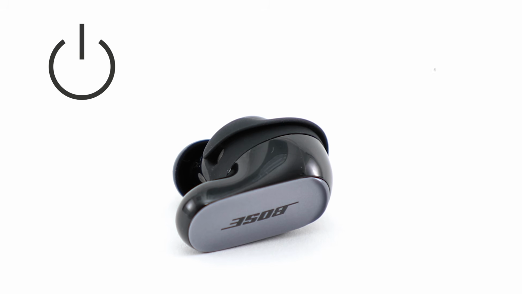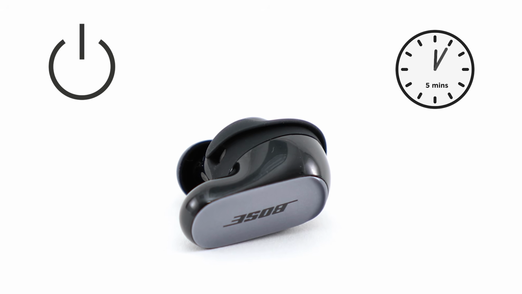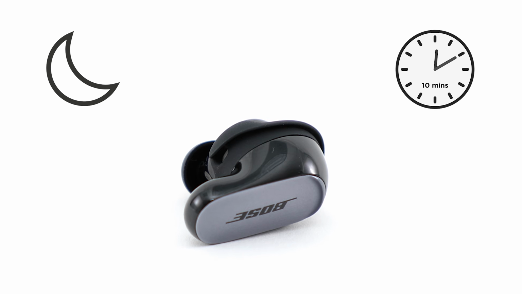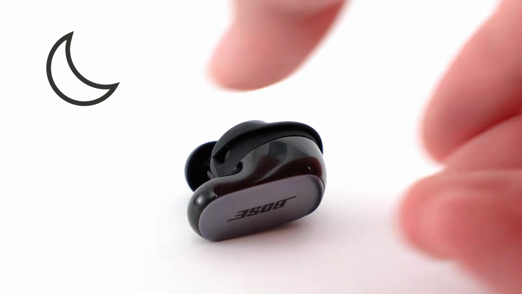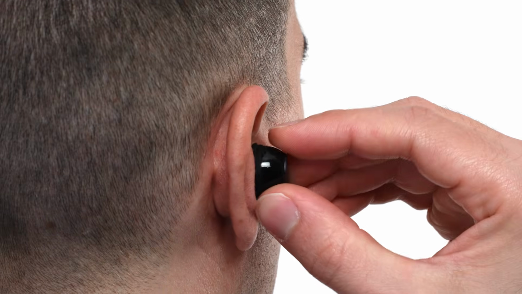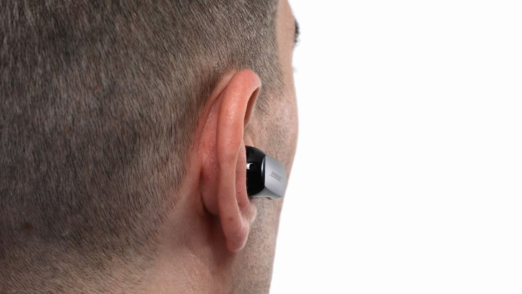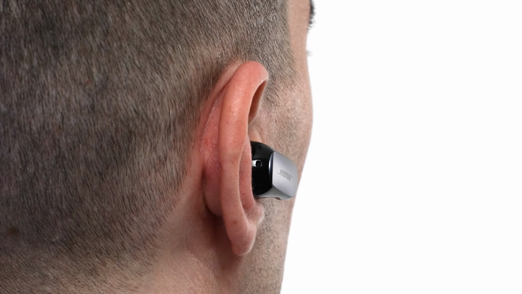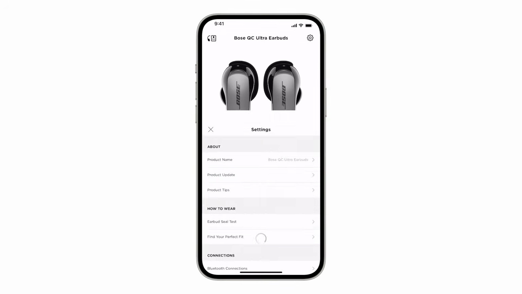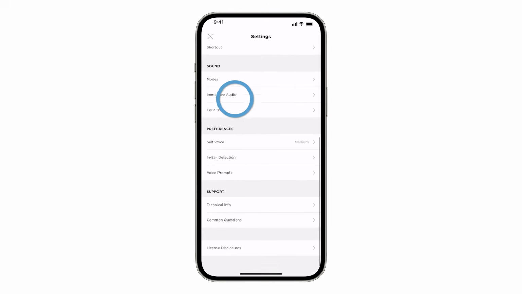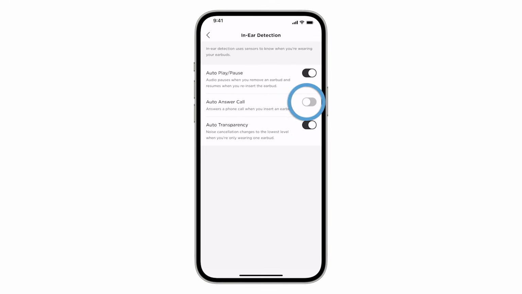Using motion detection and to conserve battery, your earbud will go to sleep if it hasn't been in use for 10 minutes. To wake the earbud, insert it into your ear. You can also answer an incoming call just by inserting an earbud. You can enable this feature and manage your other in-ear detection preferences within the settings of the Bose Music app.